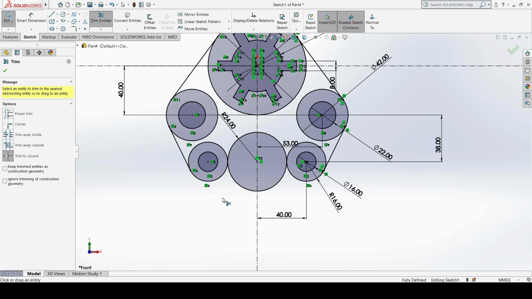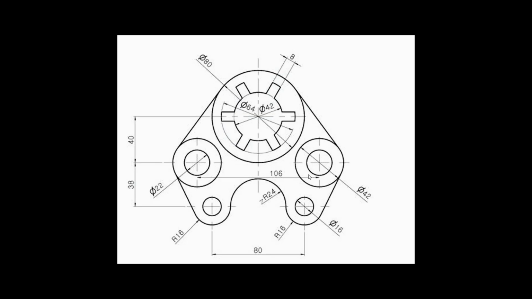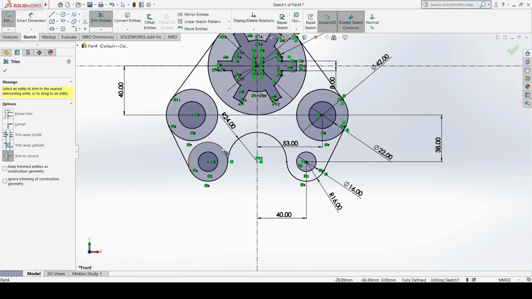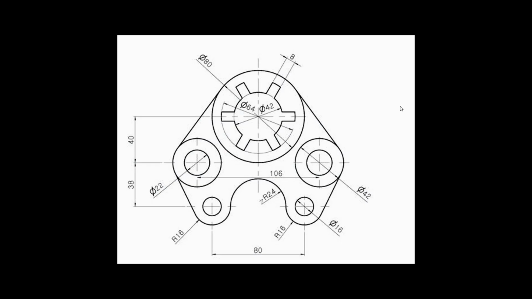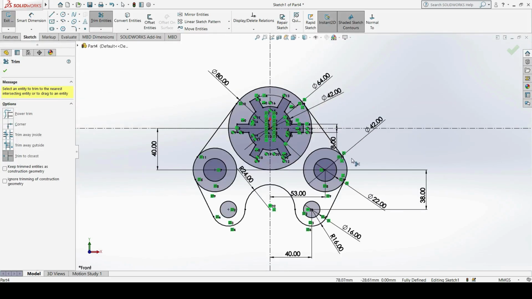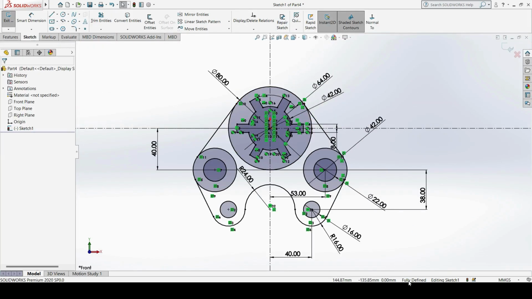Again I will go for trim. I will trim these unwanted elements. Then this also we don't want, I will trim this like this. So in this way you can create this properly fully defined sketch in SolidWorks.